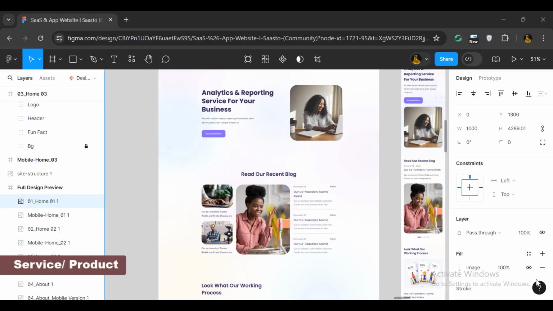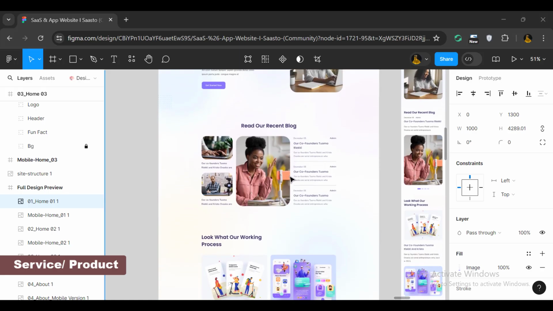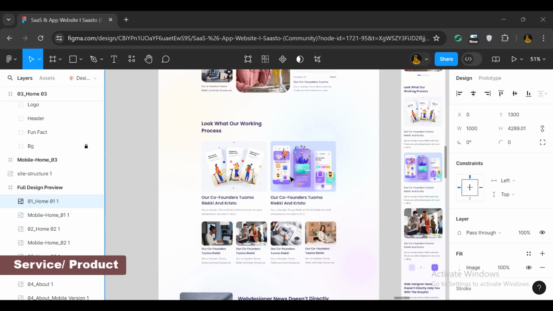Service product details page design. Next, let's design the services or product details page. Start with a detailed listing of your services or products. Each should have a dedicated section with a title, description, high-quality images, and a list of features, including pricing information.